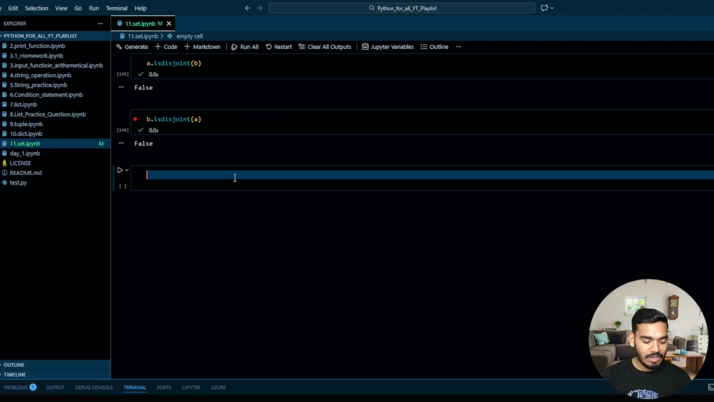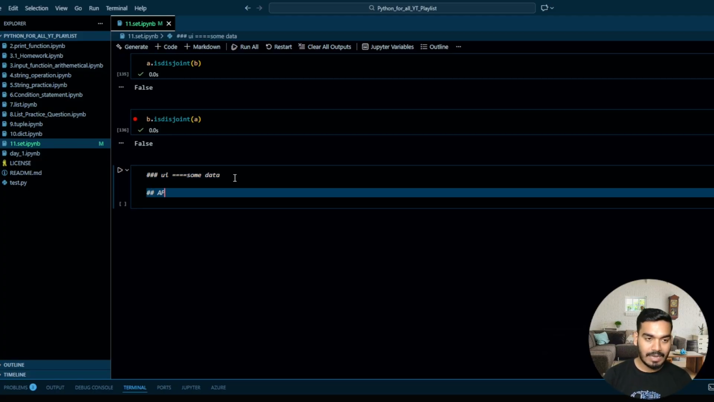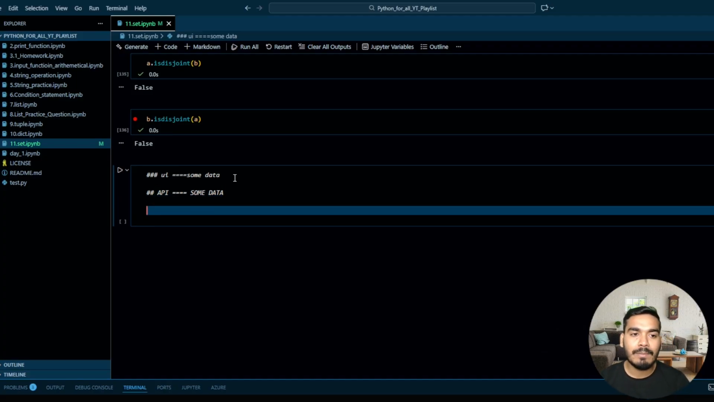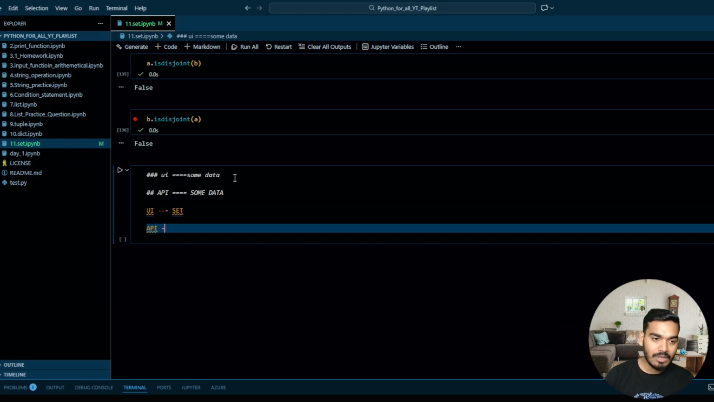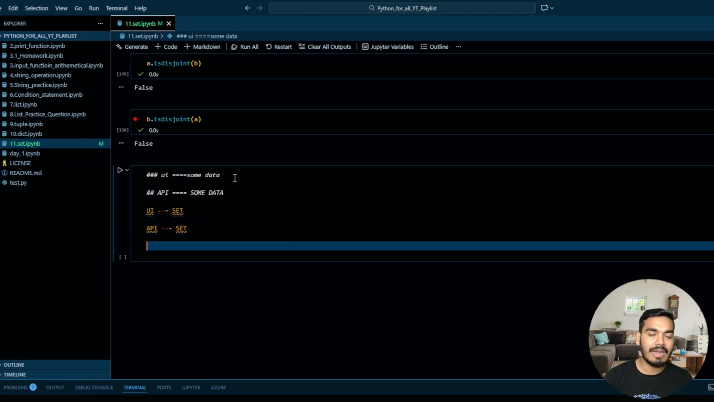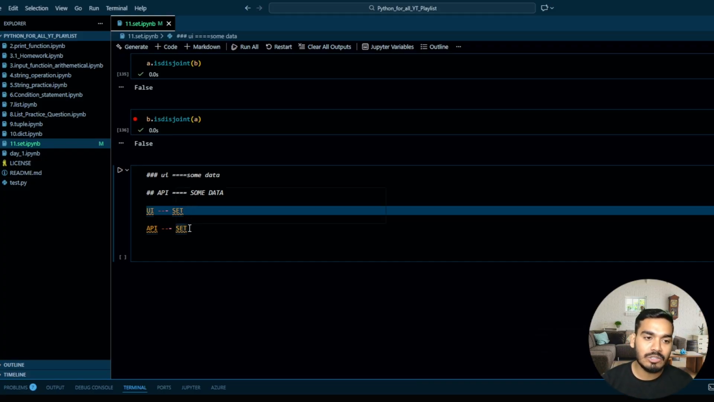Now you will ask where we can use this kind of example in the real world. Let's say your front end, the UI, is sending some data. Your backend has an API, which also has some data. Now you want to check whether both the data are the same or not. So you convert the UI data into a set, and the API data into a set as well, and you try to find whether there is any kind of subset or disjoint. First you will find whether they are disjoint. Disjoint means they should be completely independent.